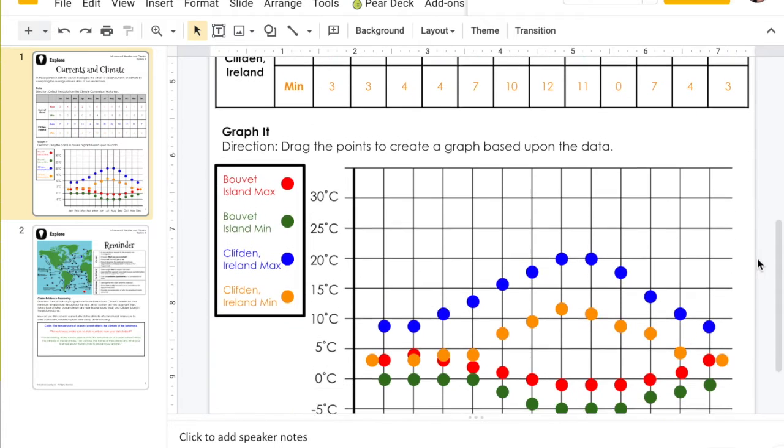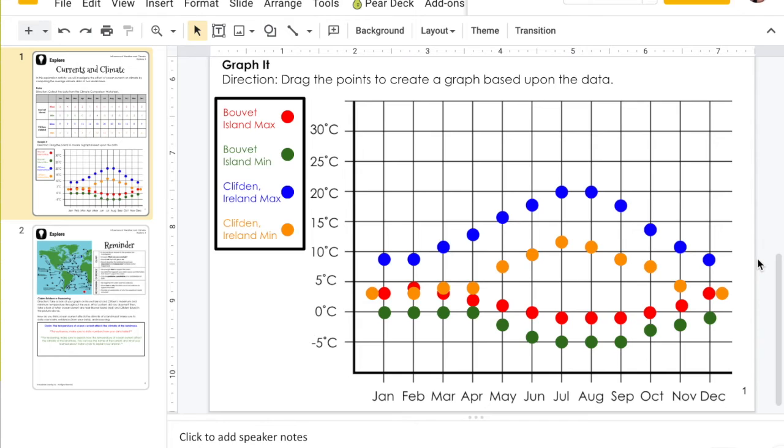Now, let's take a look at the graph. Again, you can see that we have 4 lines right here. The red dots represent the maximum average temperature for Bouvet Island from January to December. The green line represents the minimum temperature for Bouvet Island. The blue line represents the maximum temperature for Clifton, and the orange line represents the minimum temperature for Clifton. Take a look at this. Double check your work. Again, if you need more time, feel free to pause the video.